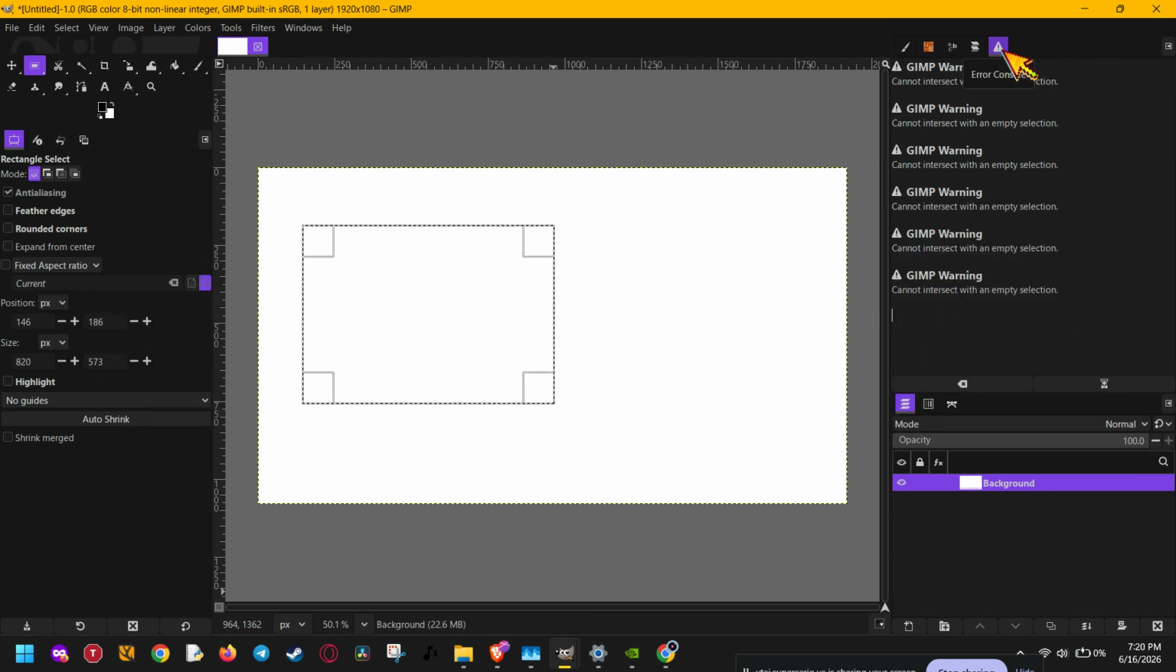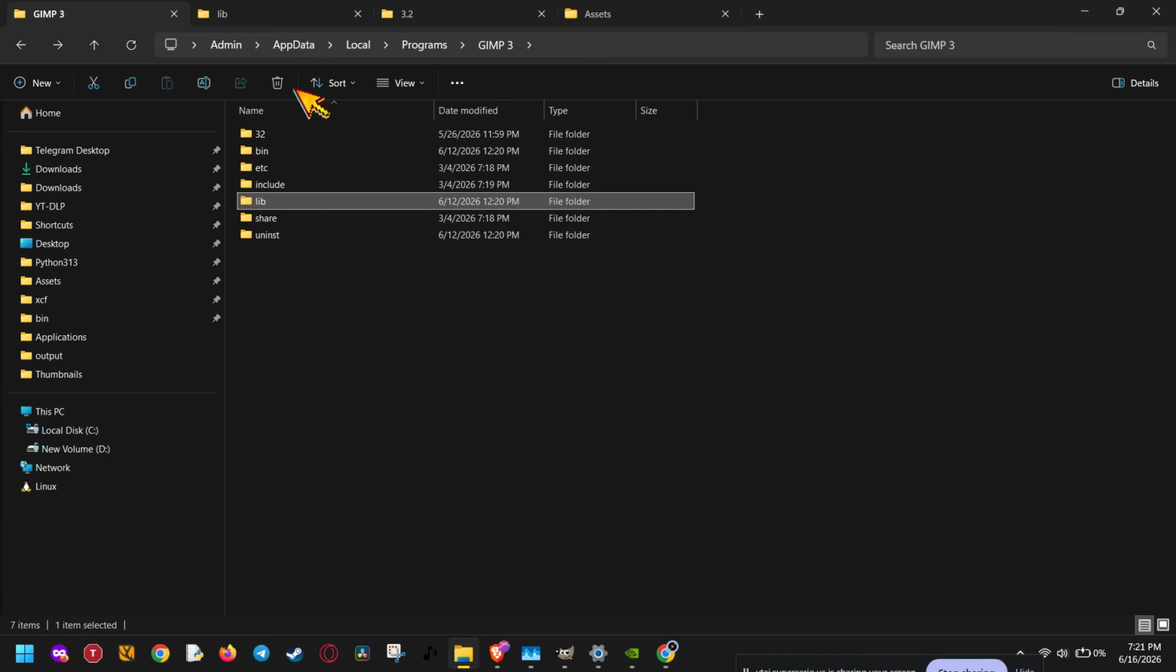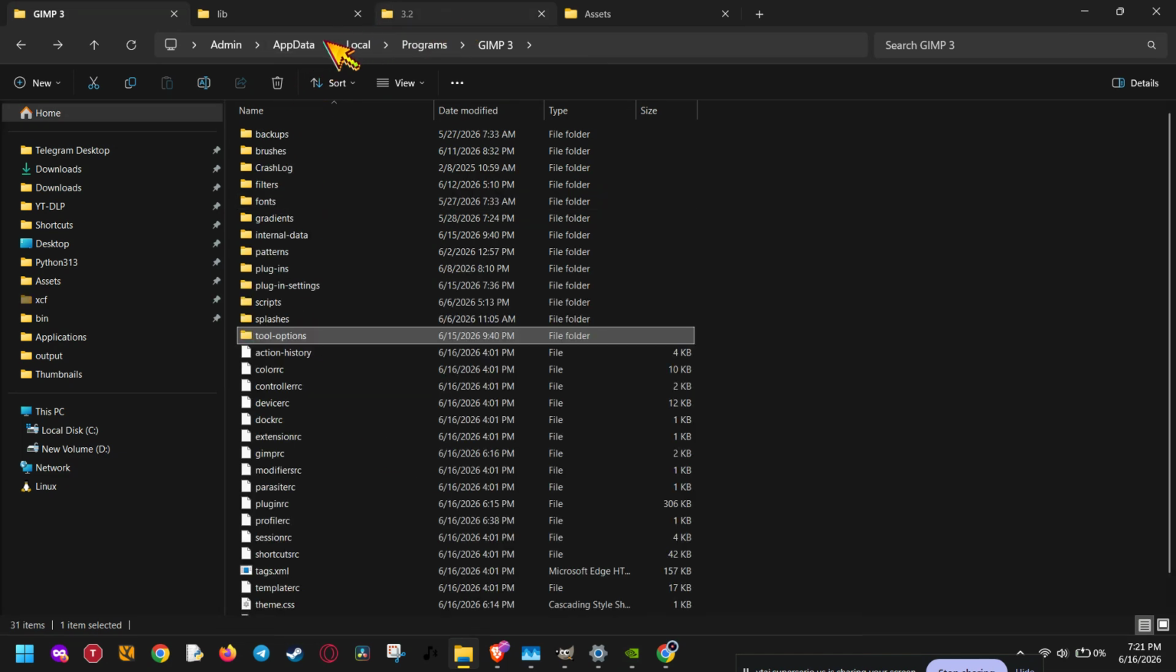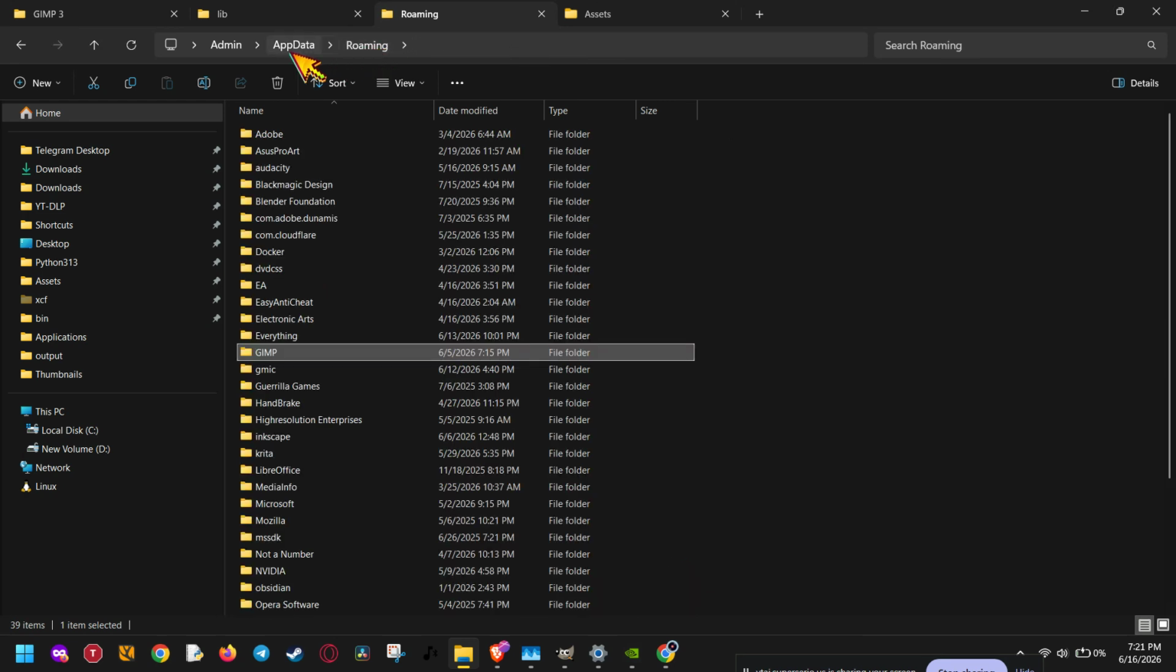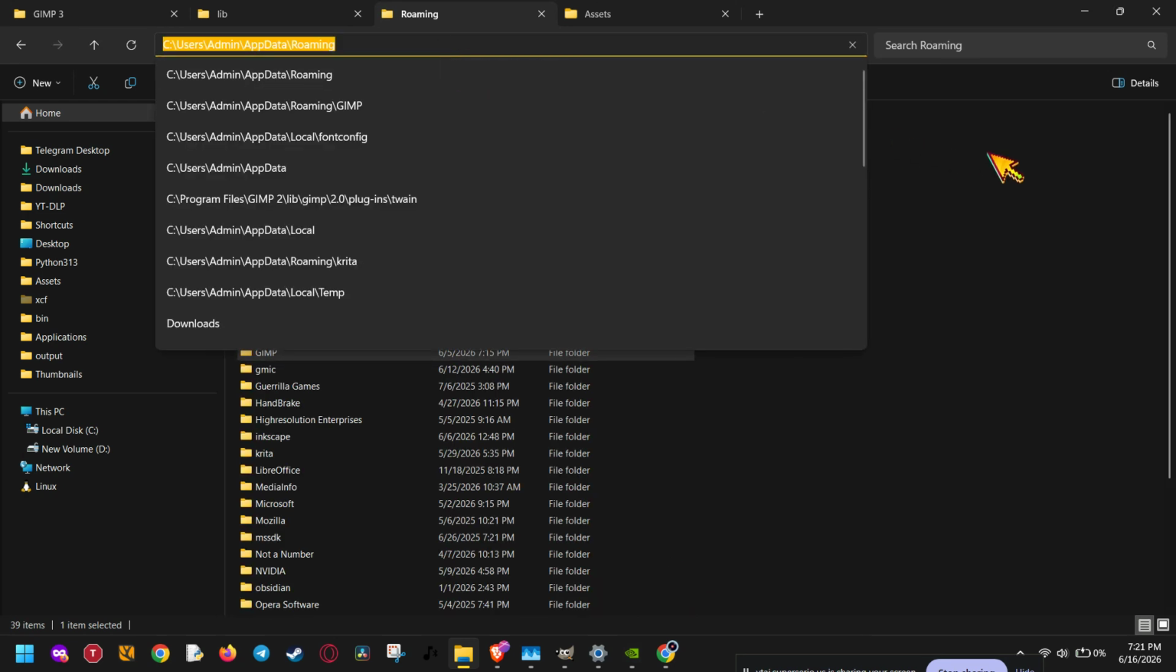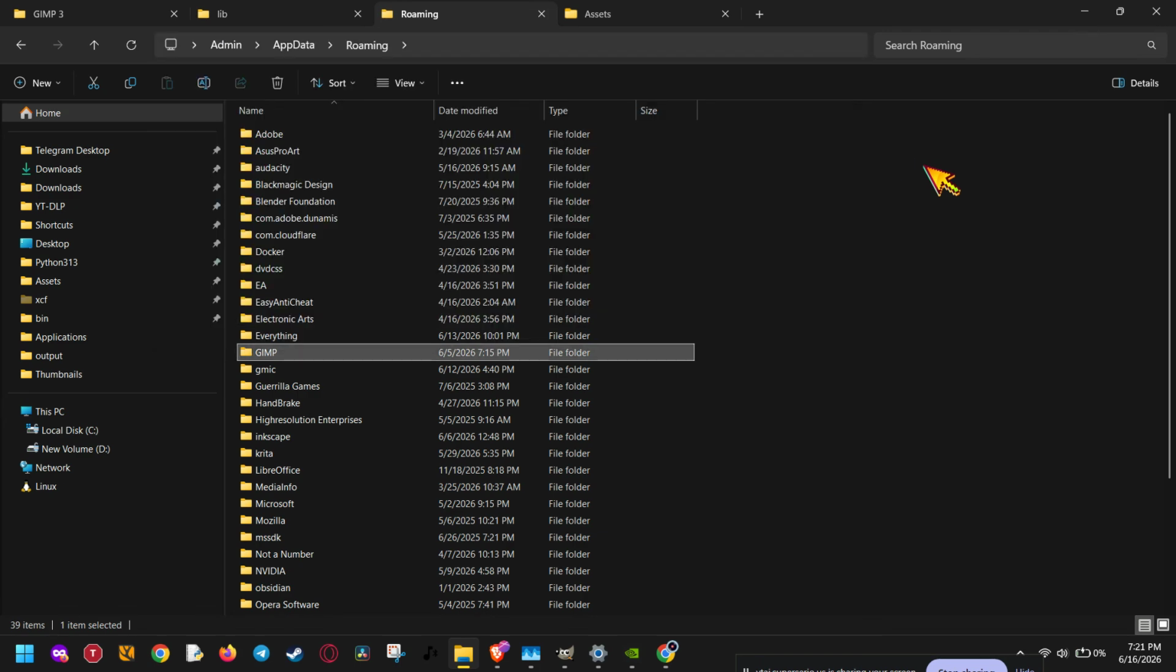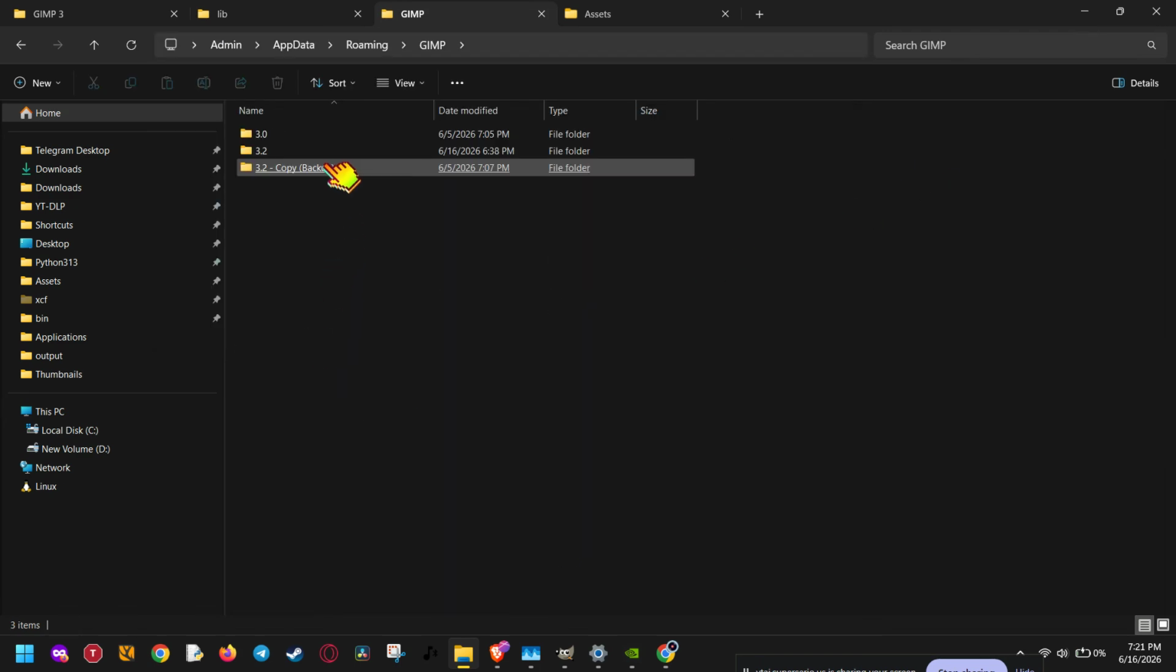The first thing to check is outdated third-party plugins. This is the most common cause after upgrading GIMP. Older plugins, especially 32-bit versions of tools like GIMP DDS or Resynthesizer, can try to load in the background and trigger DLL errors. To test this, open File Explorer and go to your GIMP Preferences folder. For most Windows users, that path is C:\Users\Admin\AppData\Roaming\GIMP\2.10, or sometimes 3.0 depending on your version. Inside that folder, open the Plugins folder.